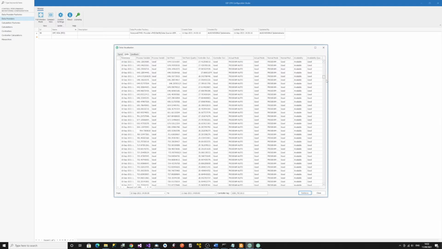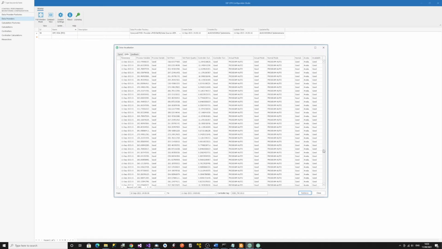Note that the custom script has consolidated multiple historian tags into the actual mode and normal mode fields. The custom script can be written to provide any level of flexibility and allows the control performance monitoring system to be independent of how data is archived in a plant historian.